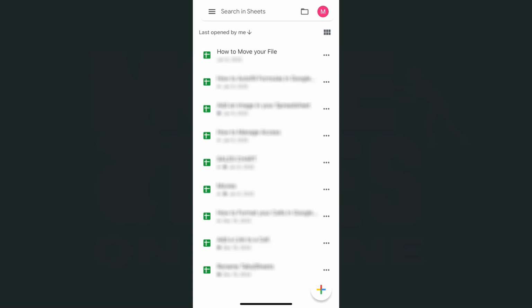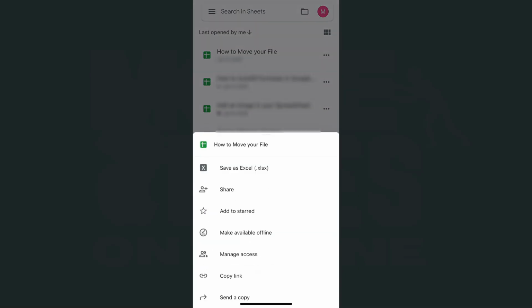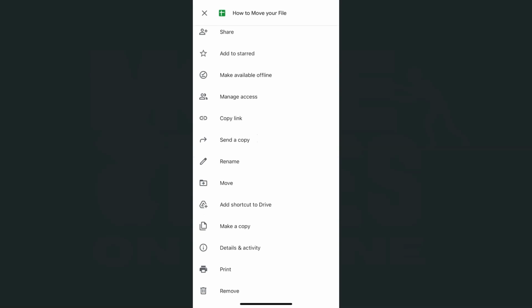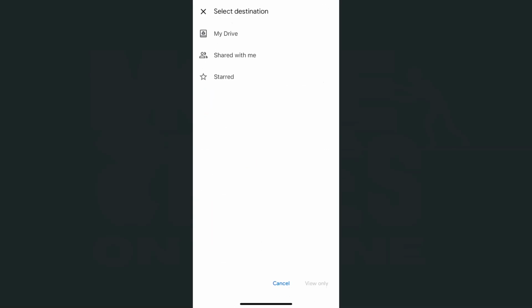So once you have your file that you want to move to another folder, all you have to do is tap on the ellipses on the right side. There you go. Here are the options that you will be given, and if we swipe up, you'll see more options. And one of those options would be to move your file. You have it between your rename and your add shortcut to drive option. So if we tap on it, there you go.